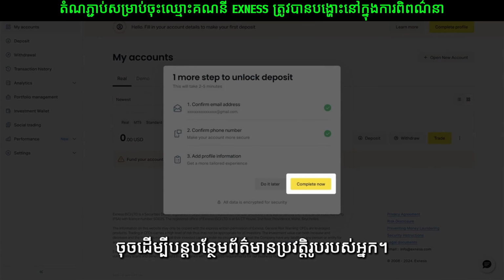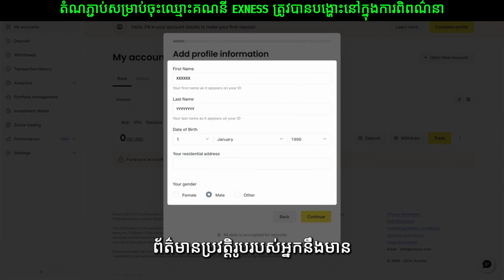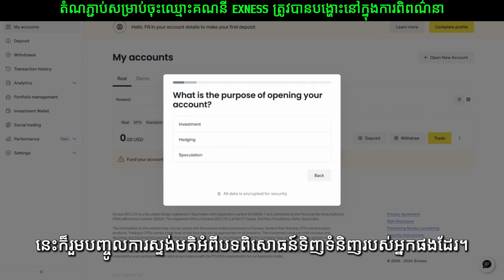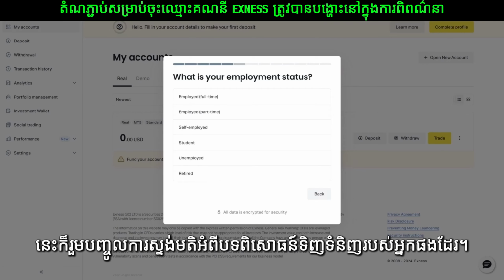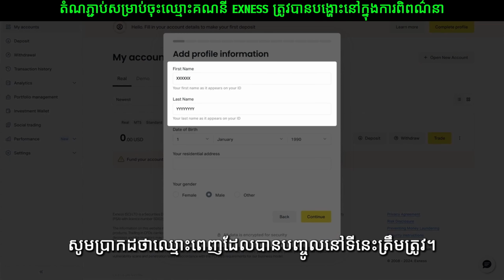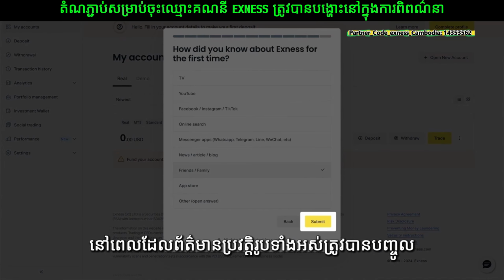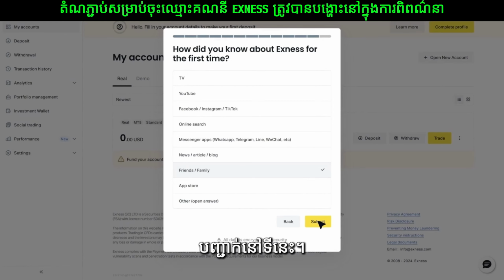Click to continue on to adding your profile information. Your profile information will include some personal information, but also includes a survey of your trading experience. Please ensure the full name entered here matches your identity documents exactly. Once all the profile information is entered, click here to confirm.